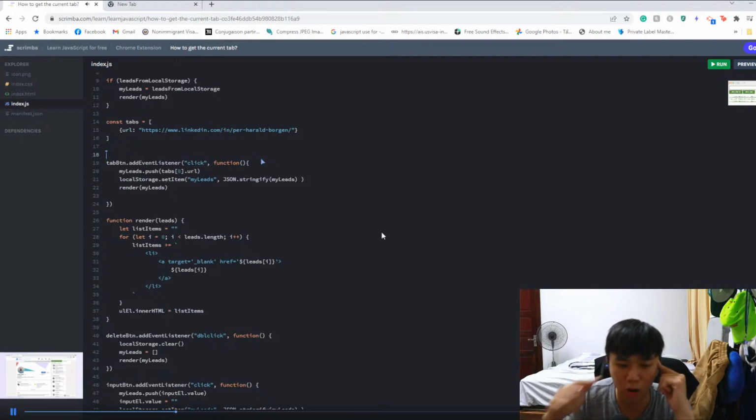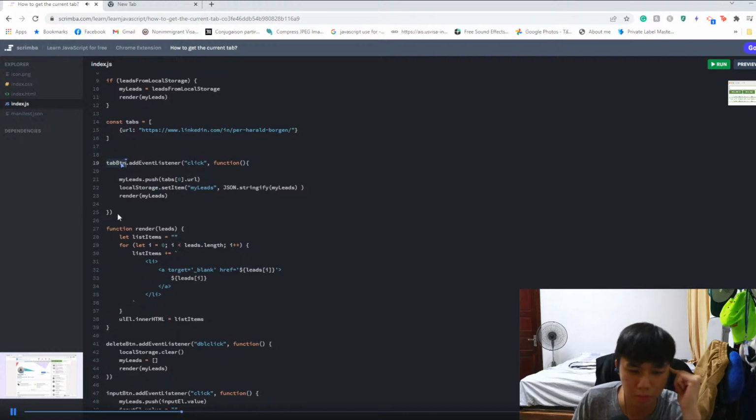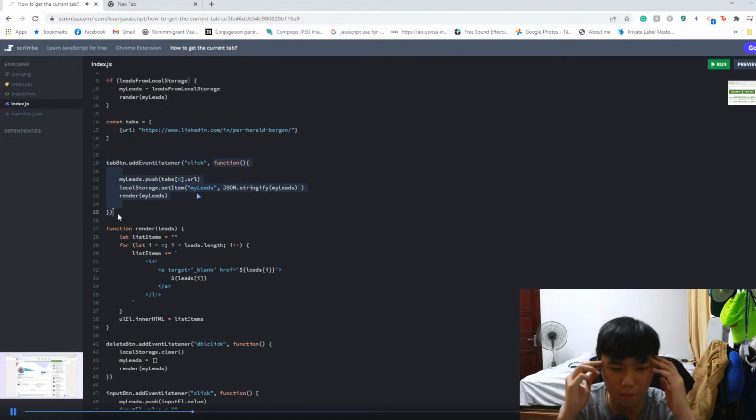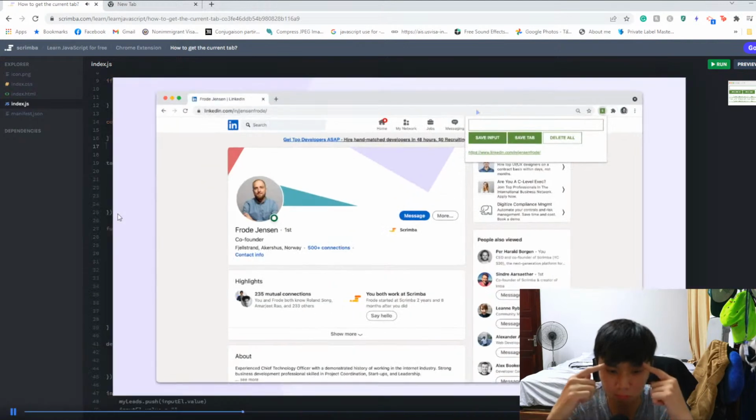Well, the place we want to do it is right here. When the user has clicked on the tab button and this function has been triggered, here on line 20, we want to grab the URL of the current tab. Basically, what we are doing here, but we want to do it in the real world, not just using the made-up hard-coded array I've written up here on line 14. So then the question is, well, how do we ask the Chrome browser for this URL?